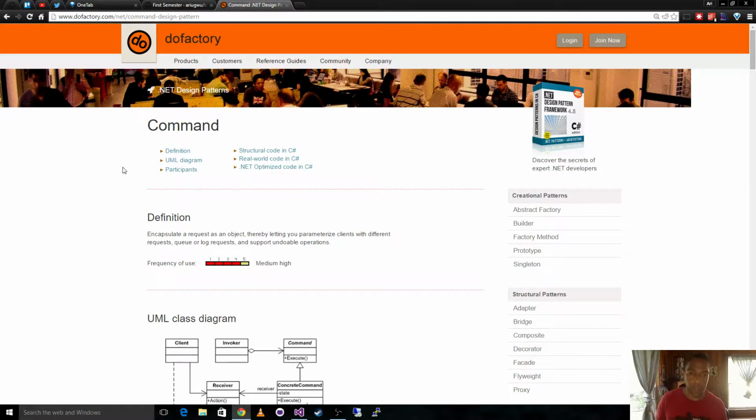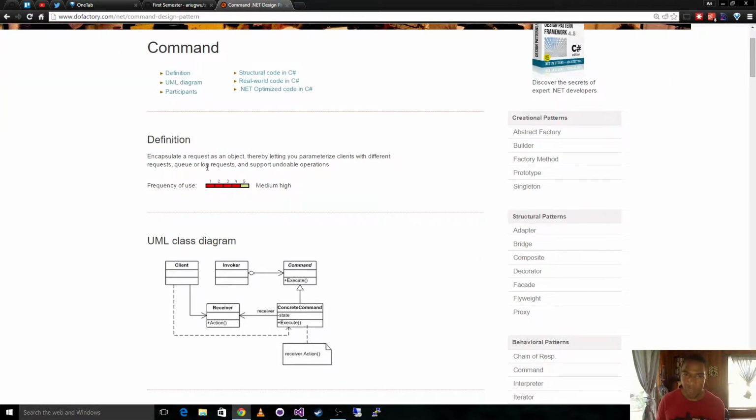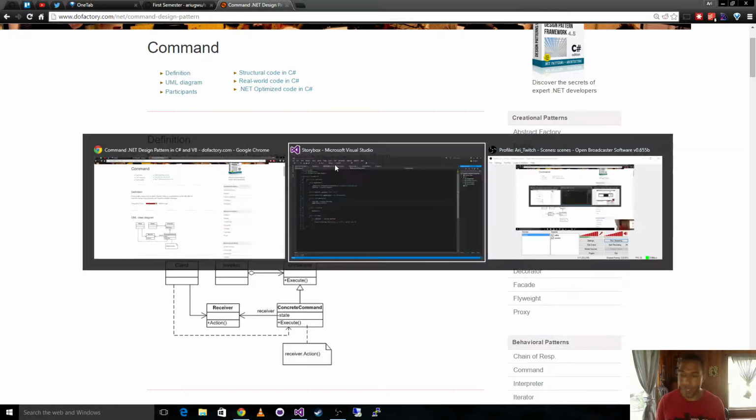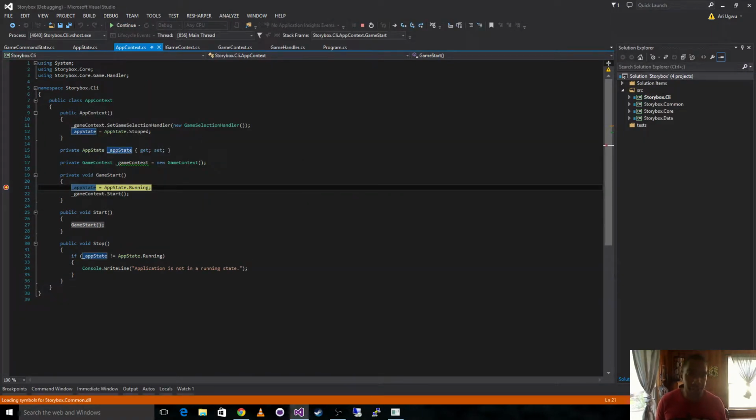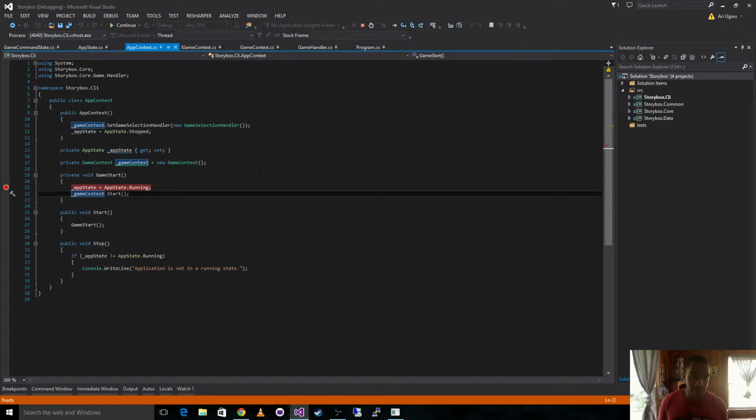Alright, so the definition of the command pattern is encapsulate a request as an object, thereby letting you parameterize clients with different requests, queue or log requests, and support undoable operations. So this is more or less what we want. And let's go ahead and debug and see where it might be able to help us. Let's go ahead and hop in here to game start. Alright, so game start sets the app state as running and starts the context.